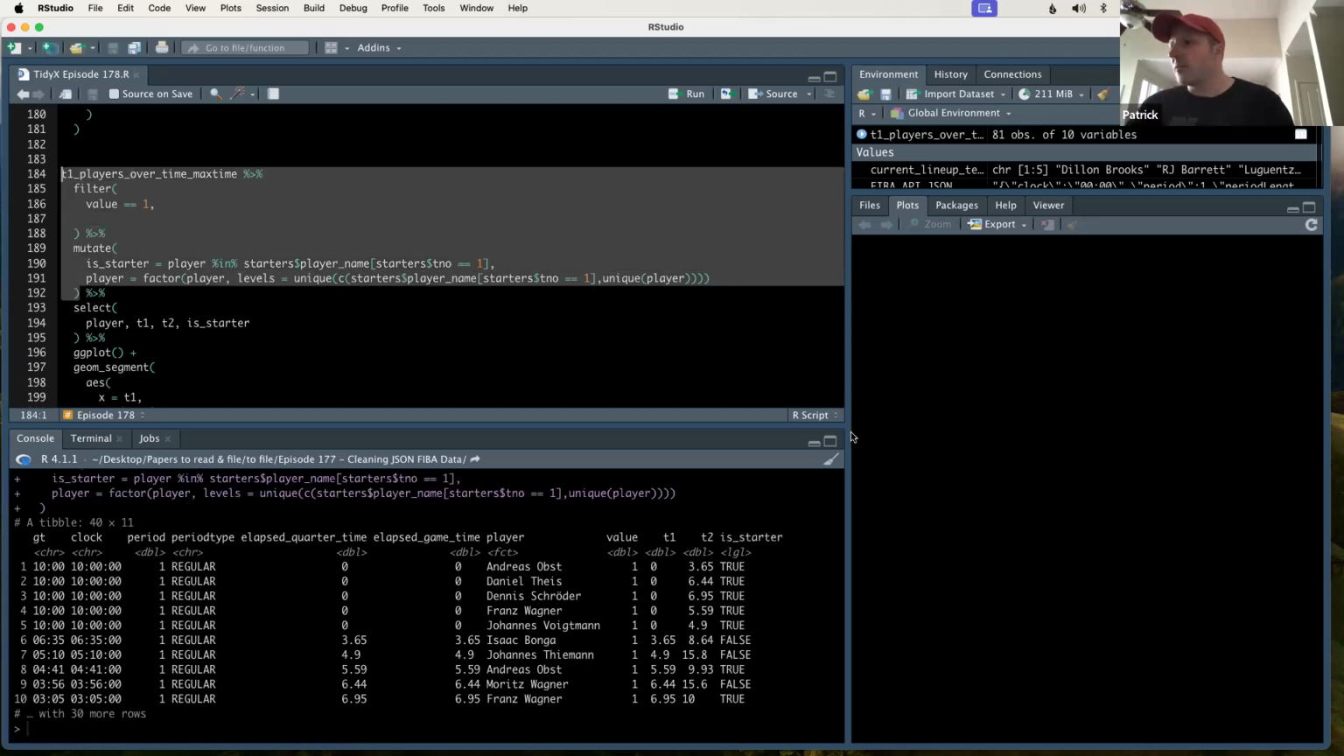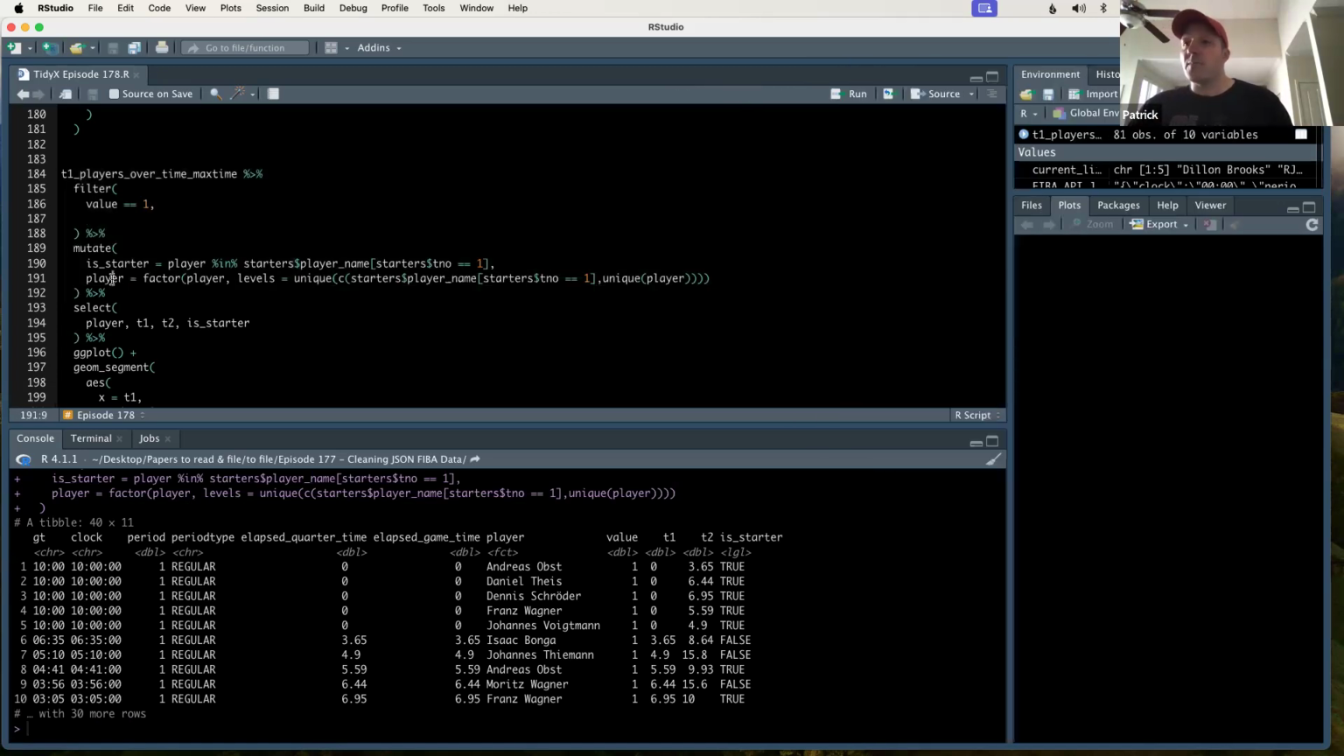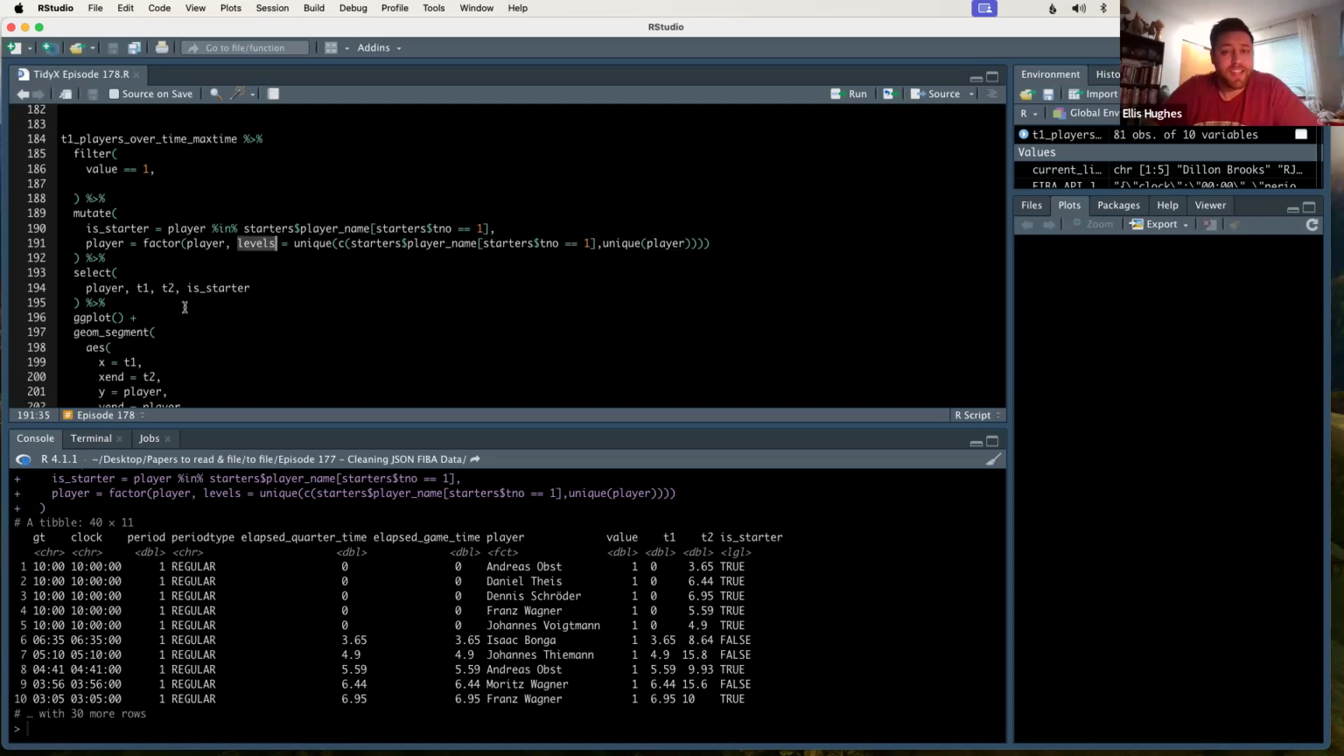So if we run that, we've now got that Boolean value there, is starter, and we've basically in some way logically added a level order, or an ordering to the players, which is what the levels argument does within the factor function. Yeah, because we don't want it to show up alphabetically, right? We want the order to represent something to us. Yeah, that's right. We want those starters on the top and the non-starters on the bottom, so that if you gave it to a coach, it looks like something that makes logical sense, right? How they would think about it.